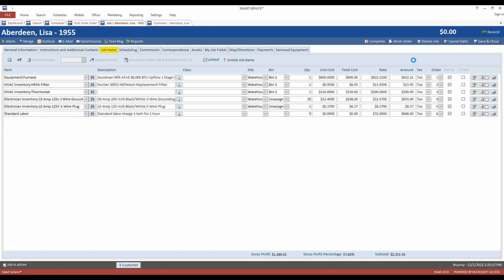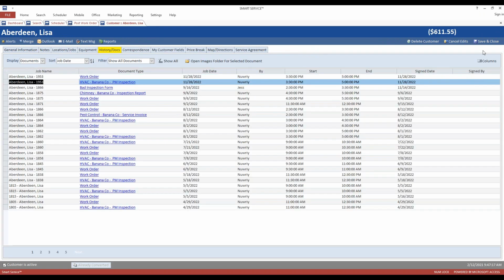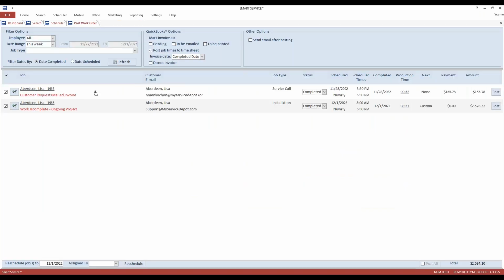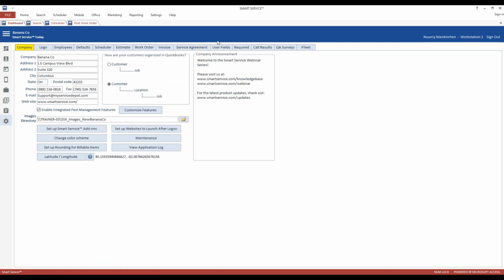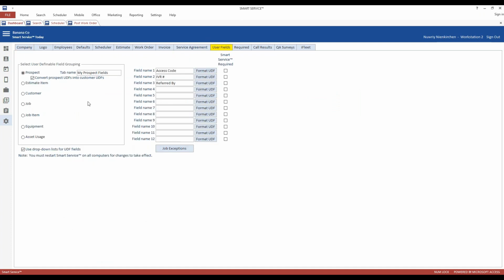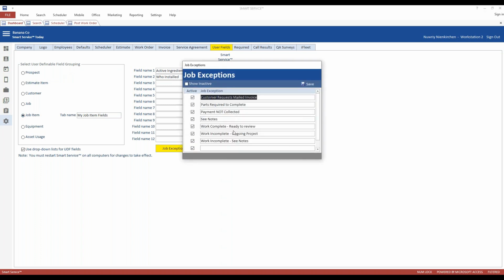Before we post our job, one more thing I wanted to talk about was we're going to add those job exceptions. The job exception being this guy in red here that tells me what to do next in the office. Those got added from settings under user fields. This is, by the way, where you go to add like the job item, user defined fields and all that stuff. But I'm going to do job exceptions. This is where that list comes from.